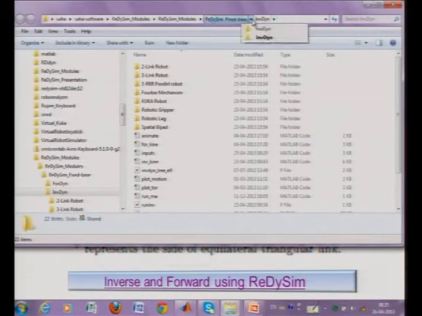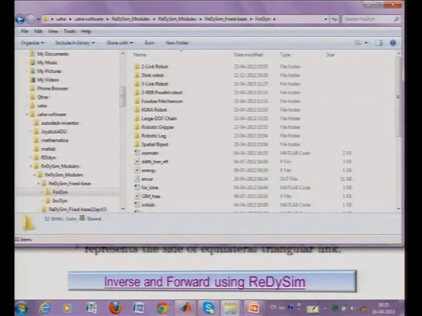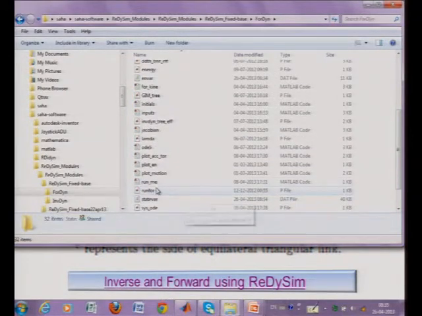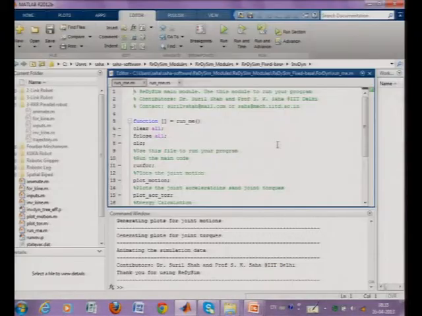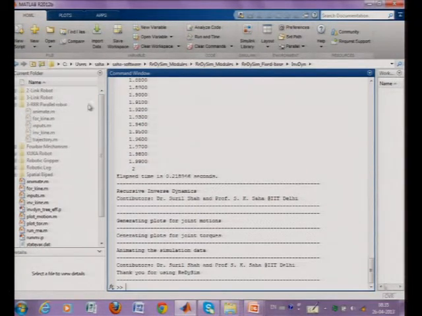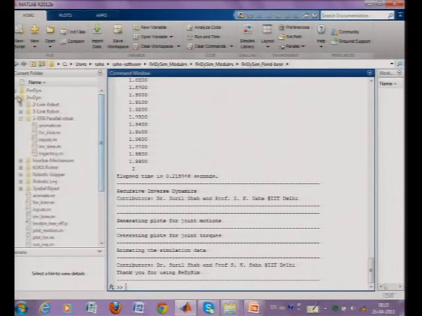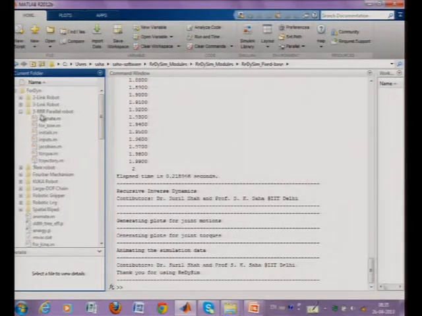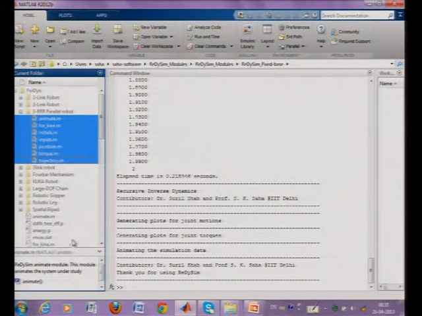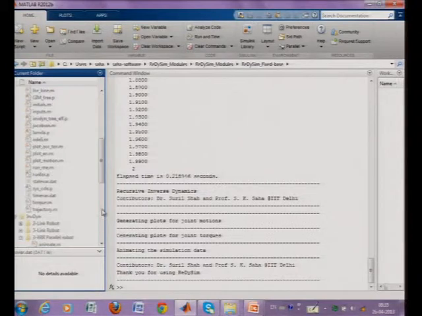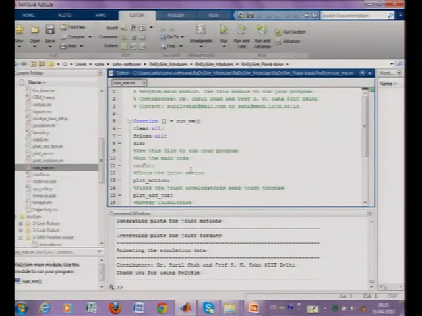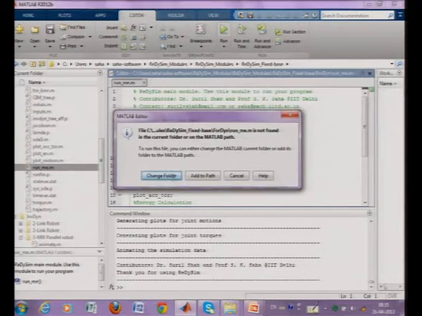So, I go to the forward and I open it again in MATLAB, okay, and this is inverse. So, I go forward, here 3R, copy, paste, yes, and then I run, and then run. Okay.